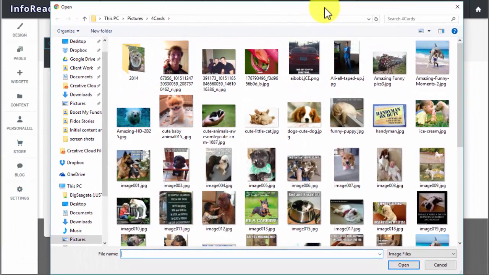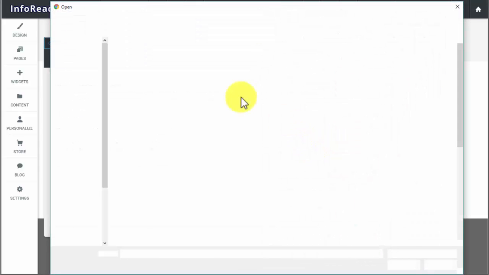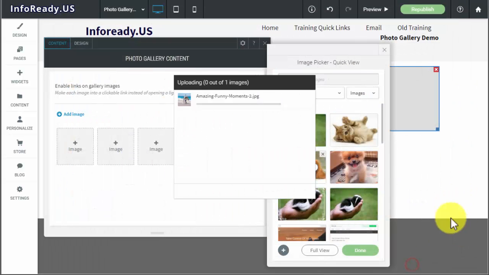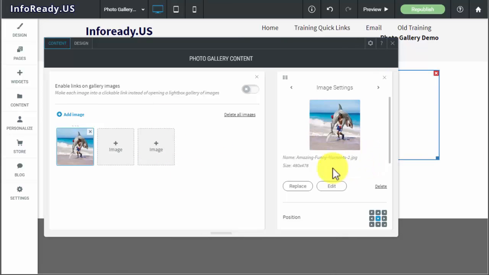If you're going to add them from your computer, which is probably most often what you'll be doing, then let me back up here. You click the plus sign. If you hover over it, you see it says upload images from your computer. And then just select the images that you want to upload. I have most of these on here already, but I'll upload one just to show you. When you upload it, it automatically adds it like this.